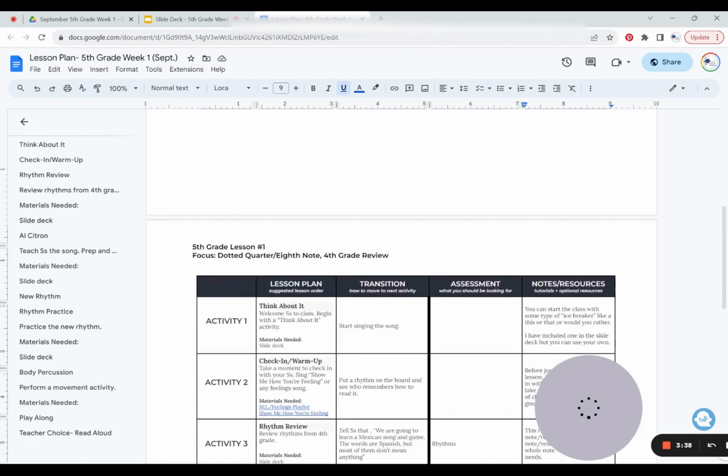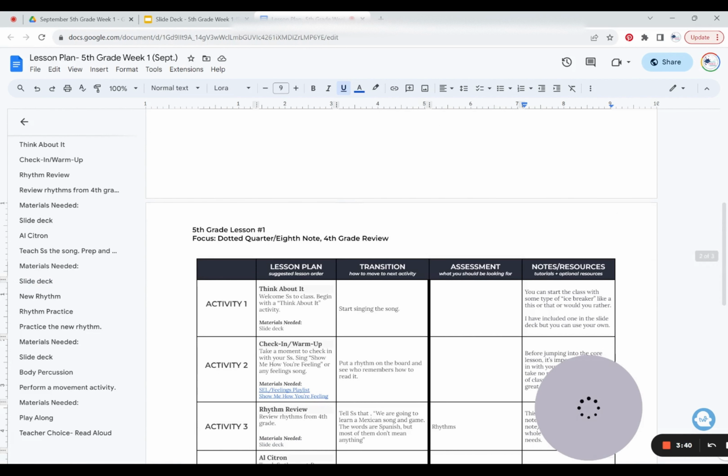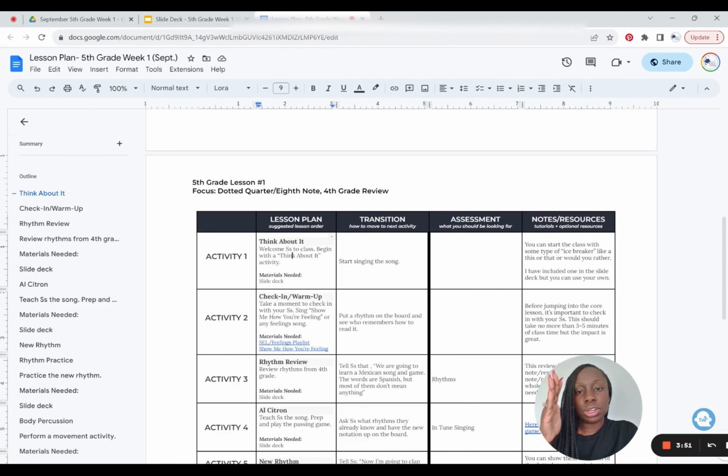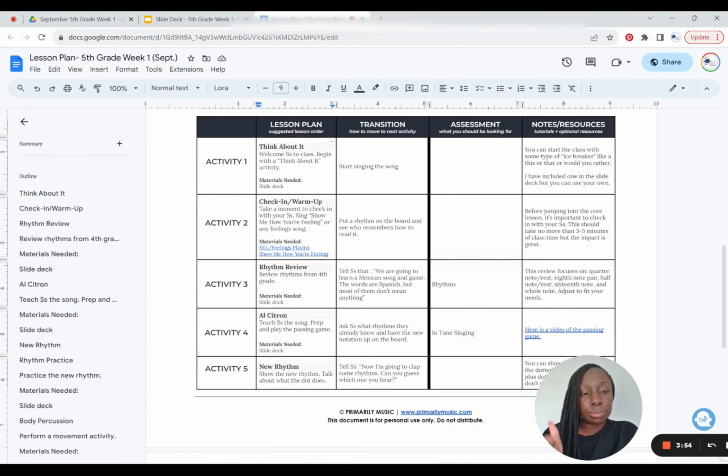Again, all of the lesson plans are free for you to make a copy of and edit as you wish. Just to walk you through the lesson plan really quickly: the first column is the lesson plan itself, the activities that you're going to do. The second column is how you're going to transition from one activity to the next. You can use what I suggested, or you can type in your own transition. Transitions are key because a lot of behavioral issues happen during transitions between activities.